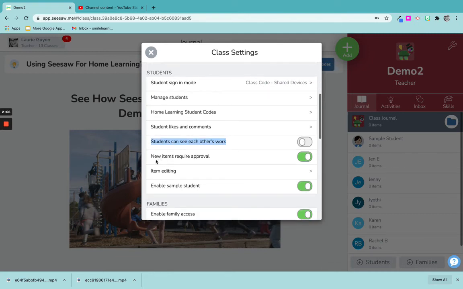Below this, you have new items require approval. I absolutely recommend that you turn this one on. That way nothing gets posted to Seesaw without you taking a look at it first. That way you can protect student privacy, you can make sure that the content they put on is appropriate. I would just leave that on.